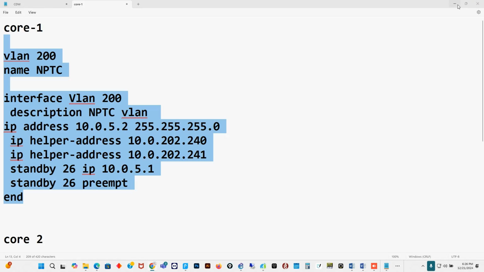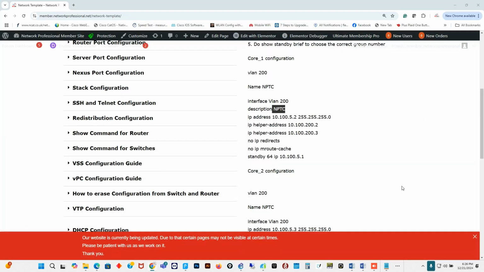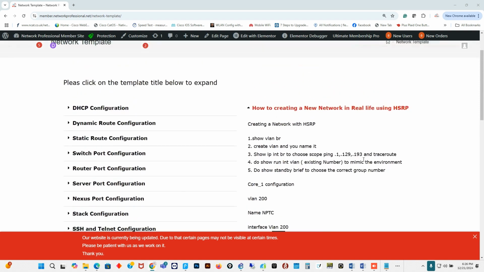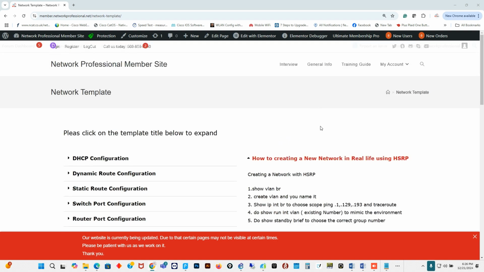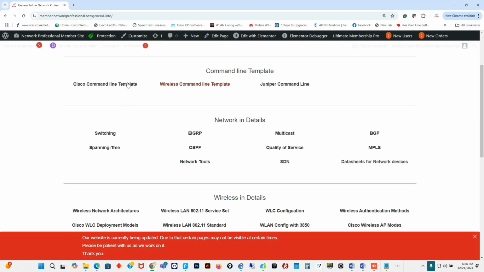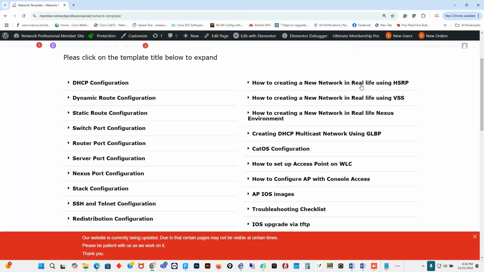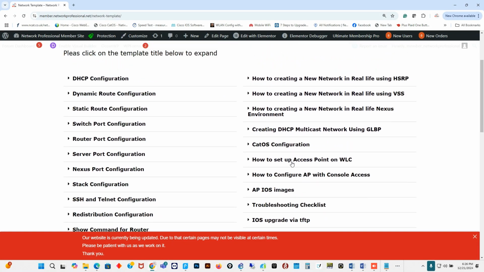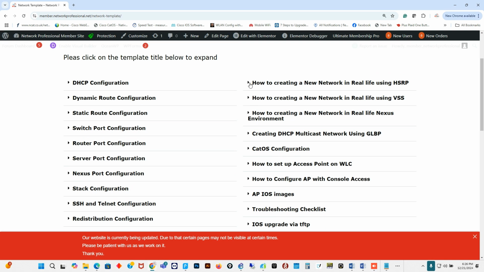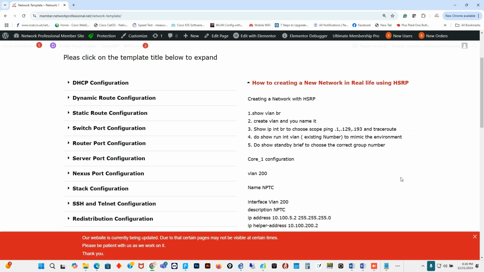So we are saying that one of your day-to-day activities is to create a new network on real-life production. Under the membership page, I've given you where to look out for. You go to general info, you go to command line, and I've given you how to create a network in real life. There is nothing that you face that is not here.